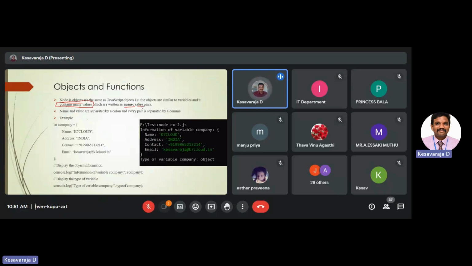So, for example, let company is an object equal to open curly brace and close curly brace. Inside that, name colon something, K7 cloud. Then address colon something, contact colon mobile number, email colon email ID. Inside that I'm creating objects. Fine. Now I will print the same.